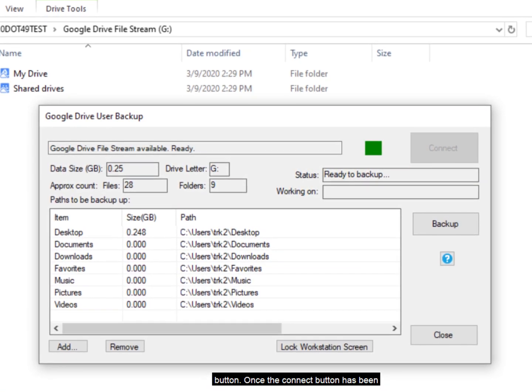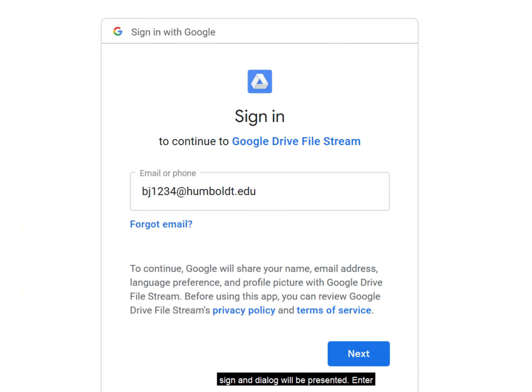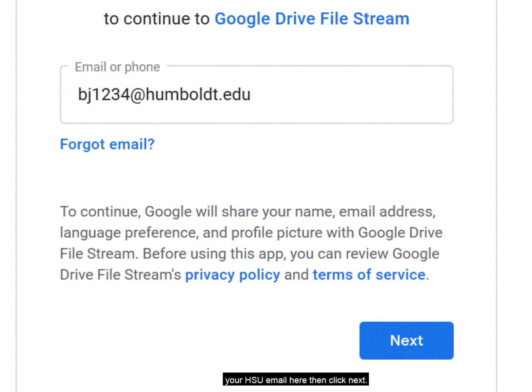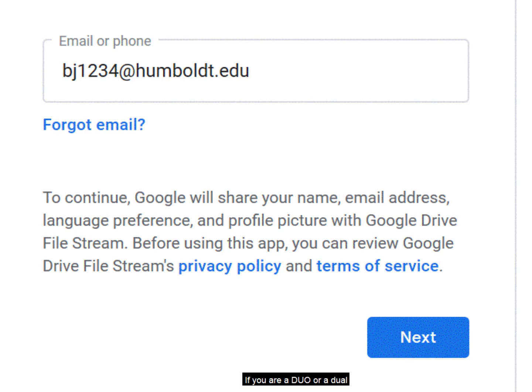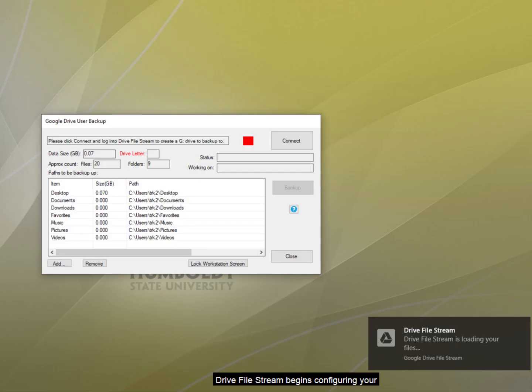Once the Connect button has been clicked, the Google Drive File Stream sign-in dialog will be presented. Enter your HSU email here, then click Next. If you are a Duo or a dual authentication user, you will need to provide that second authentication method. Drive File Stream begins configuring your computer for use. The backup utility will float above, waiting for sign-in to be completed.